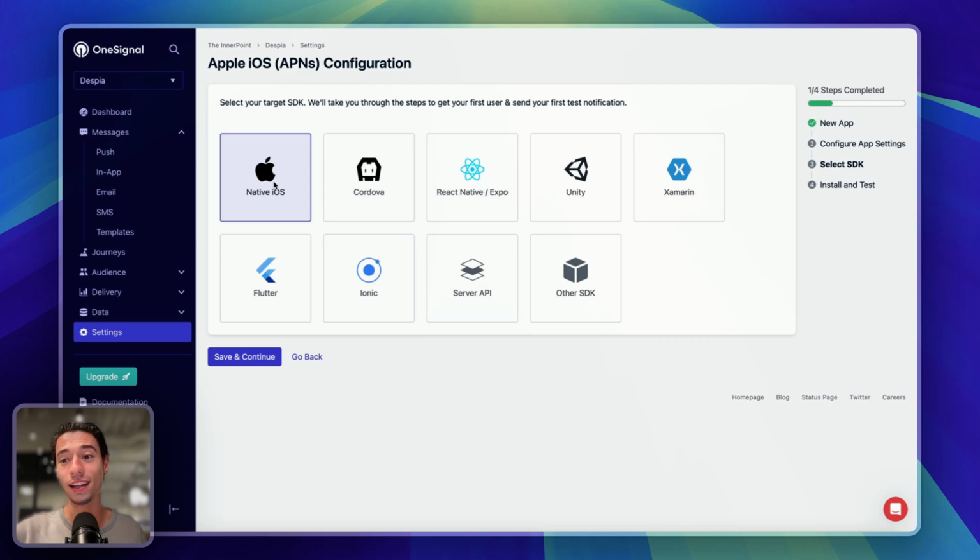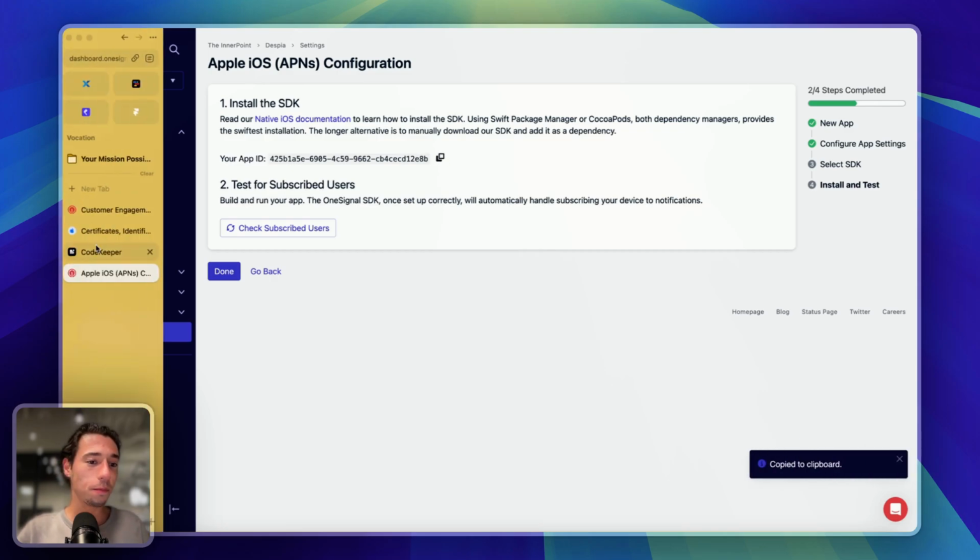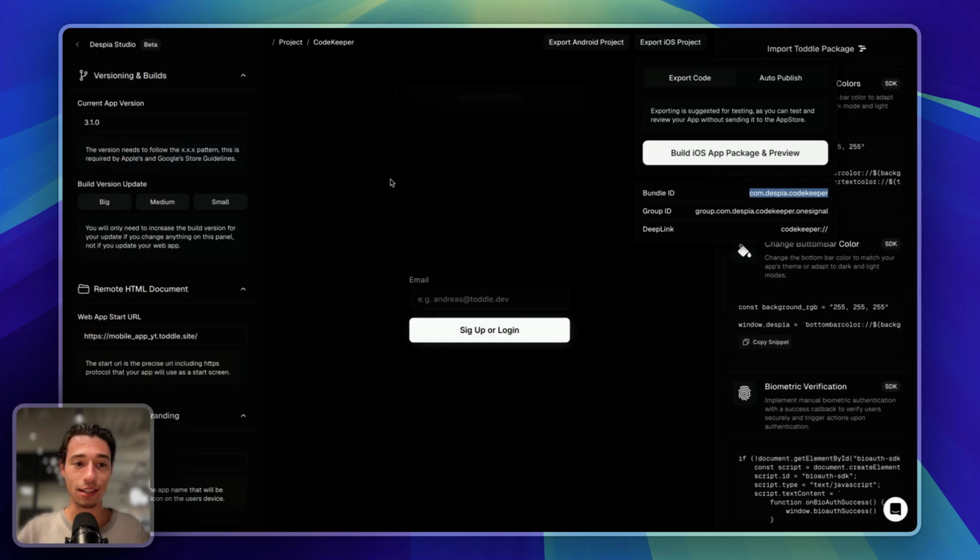We're actually providing native logic that you can easily call, no-code, or with less than a line of JavaScript. Most of the times it's half a line. But let's save and continue using native iOS. And now we get the app ID. So we'll copy this app ID. We're going to go to Despia.